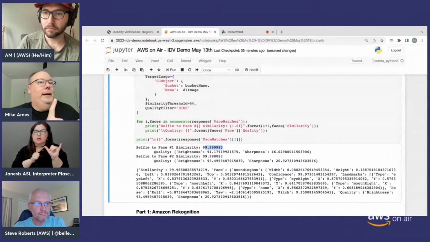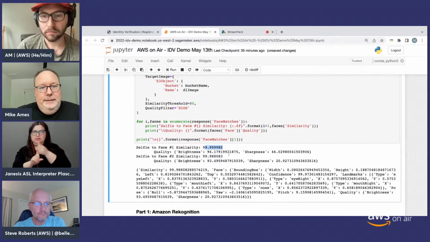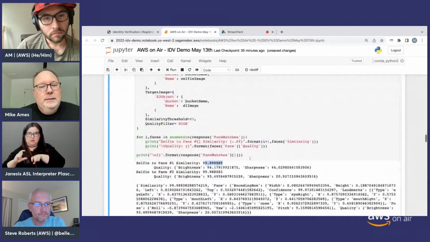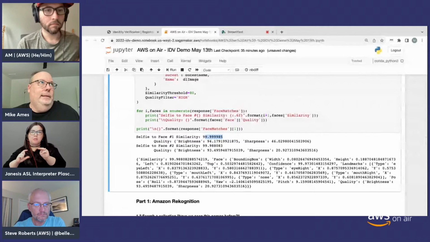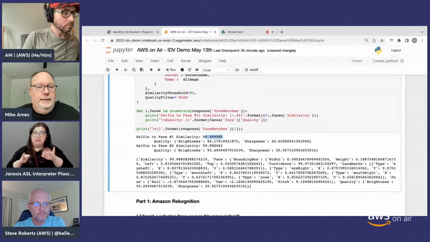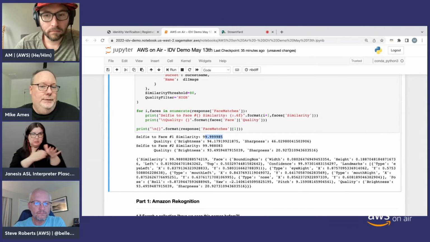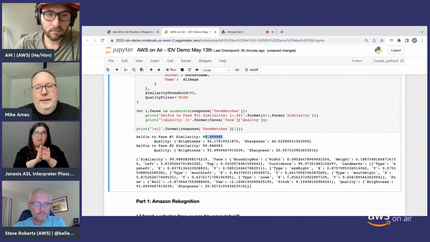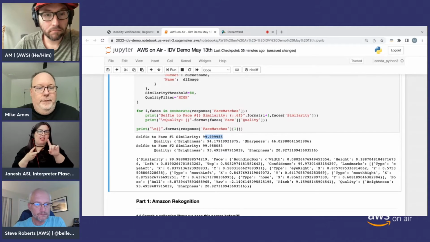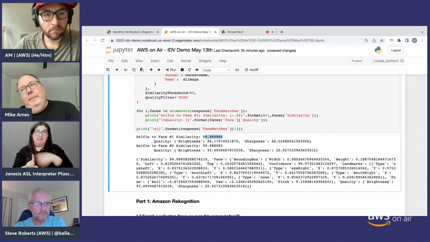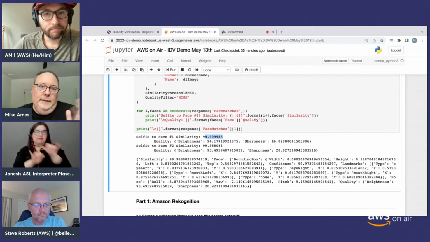Well, it turns out I clipped it. The second face, which is this hologram that we have here, has a slightly lower similarity, but it's still like 99.98%. And you can see the brightness and the sharpness of the image. You also get all sorts of things like bounding boxes and landmarks, if you want to kind of move over some of those faces. But it basically says, hey, the selfie that's presented is the same person that's on the ID. That's check number 1.